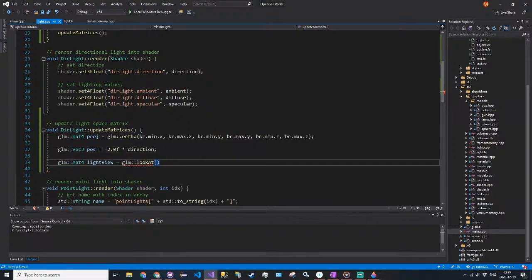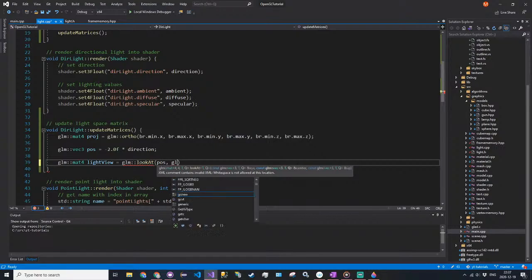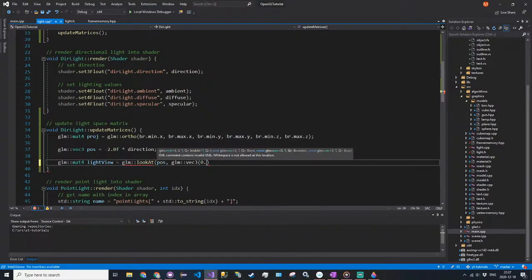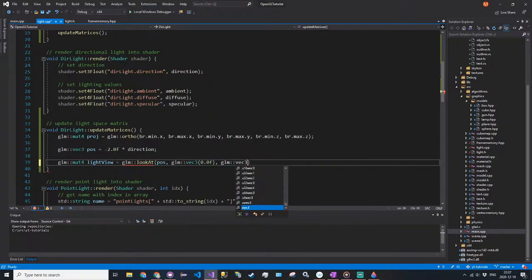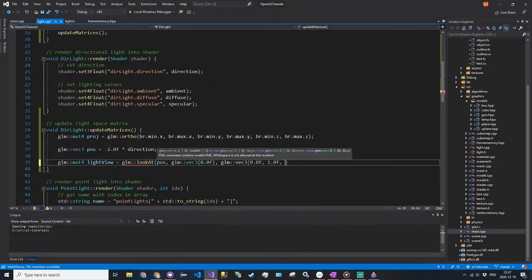And then glm lookat will be pos. The eye is at pos. The center is going to be the origin, so glm vec3 0.0 float. And then the up vector will be glm vec3 0.0 float, 1.0 float, and 0.0 float. So this is pretty much what we have with our camera.